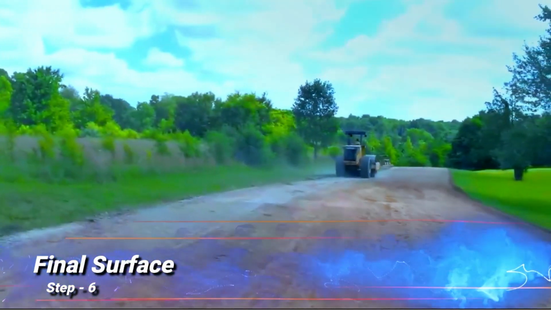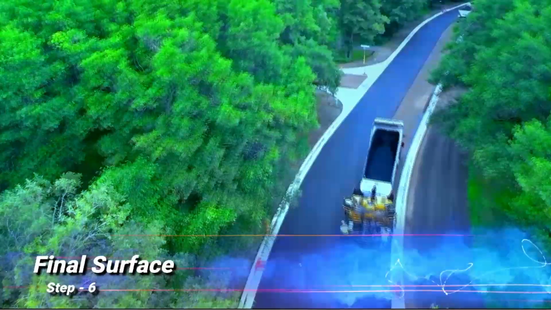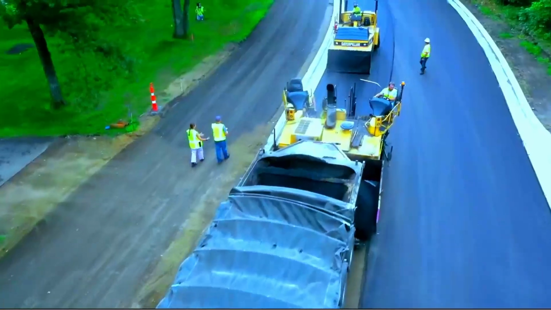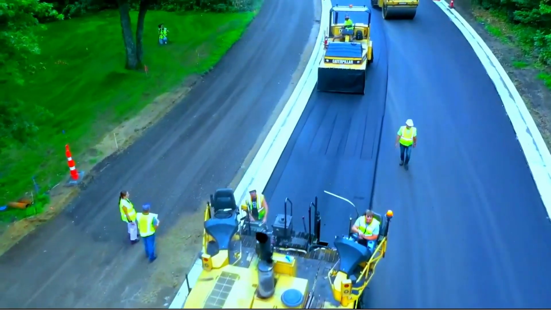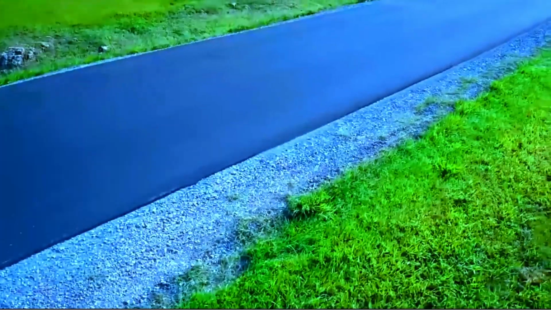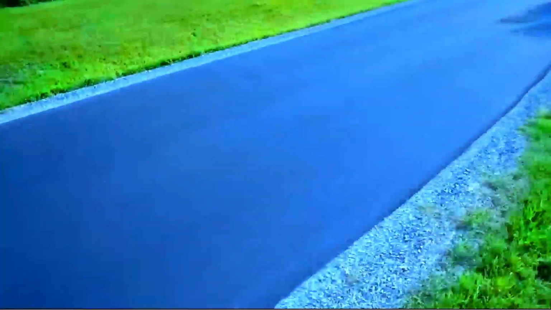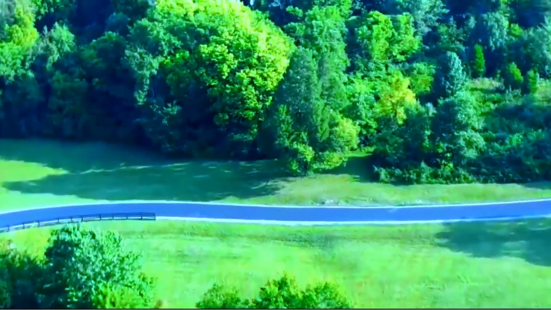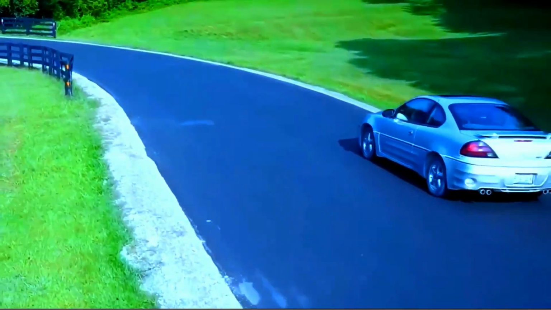Step 6. Application of the final surface. Once the stabilized base is ready, a new asphalt overlay or chip seal is applied to create a smooth and durable driving surface. Final compaction is done, and the road is tested to ensure quality and strength. And just like that, the road is fully rehabilitated, without removing and replacing tons of materials.